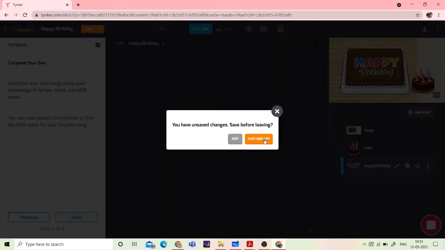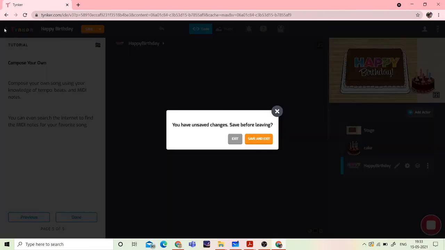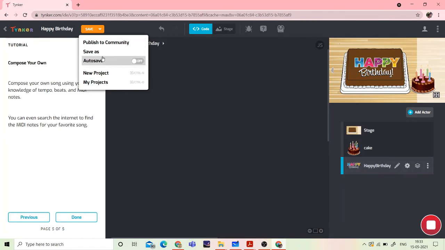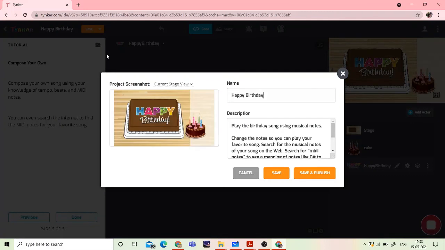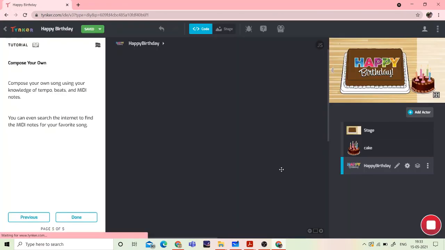Then I will just show you. Here you have to click on this arrow, or you can directly save. Auto save, you can turn this on. Save as happy birthday. You can write any description here. Okay, good. If you want to publish in Tynker, you can publish. I'm not publishing because already many kids have made it.